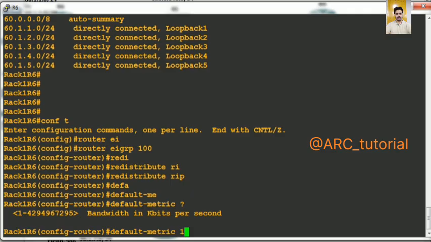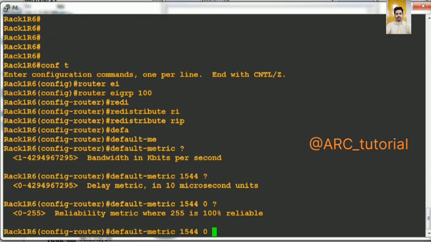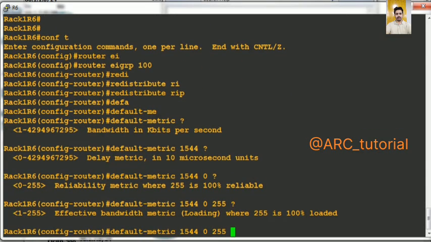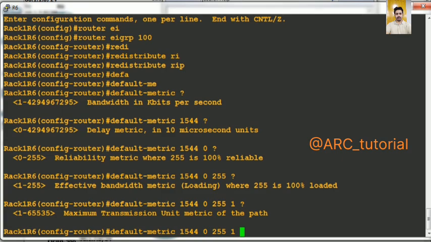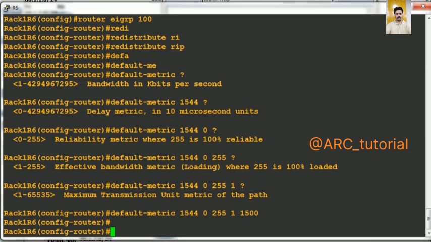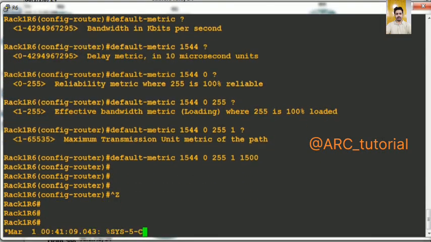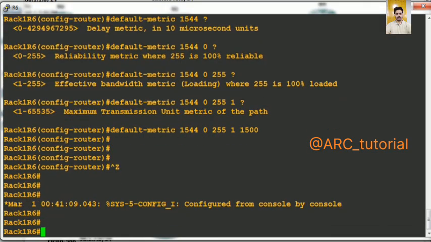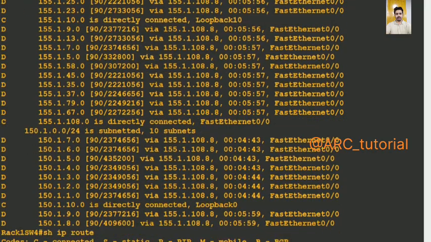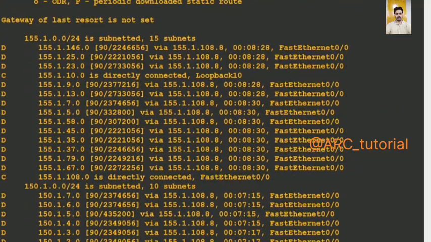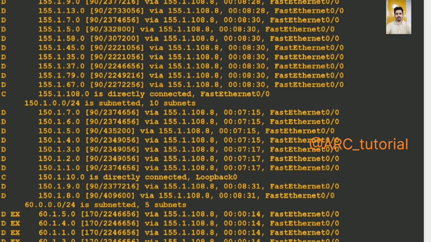Like by default bandwidth, let's say 1544, then it will ask for delay, which is 0, let's say, reliability 100%, that is 255, then load is 0%, or you can say 1, because 0 cannot be configured. Then maximum transmission unit is 1500, right? So this time, after putting this default metric command inside EIGRP, you must get all these 60s prefixes on switch 4 as external prefixes. Are you getting my point or not?